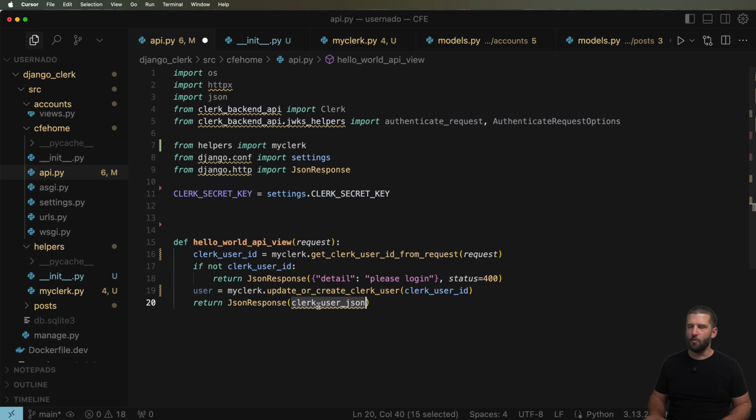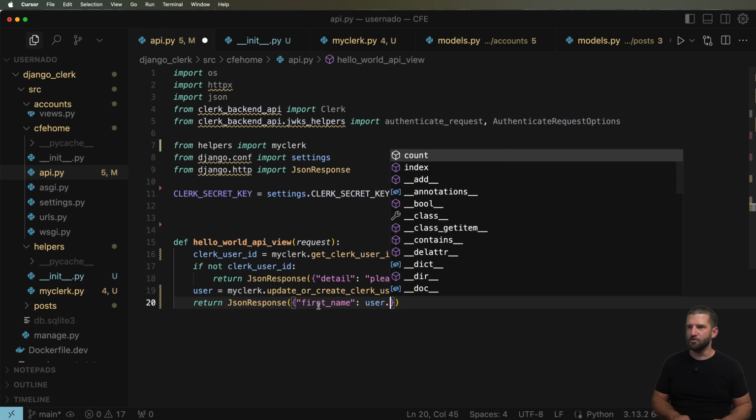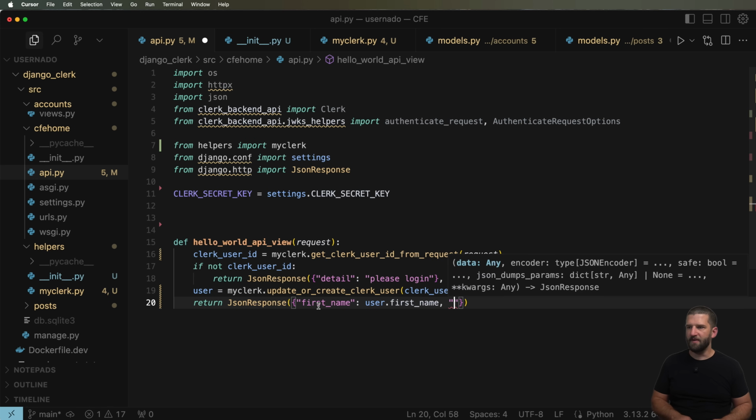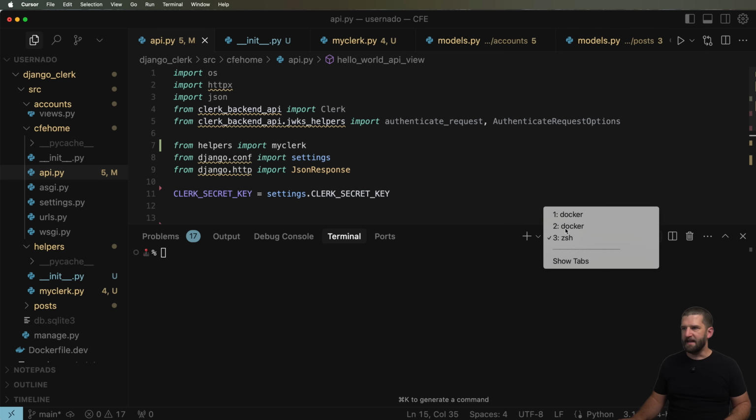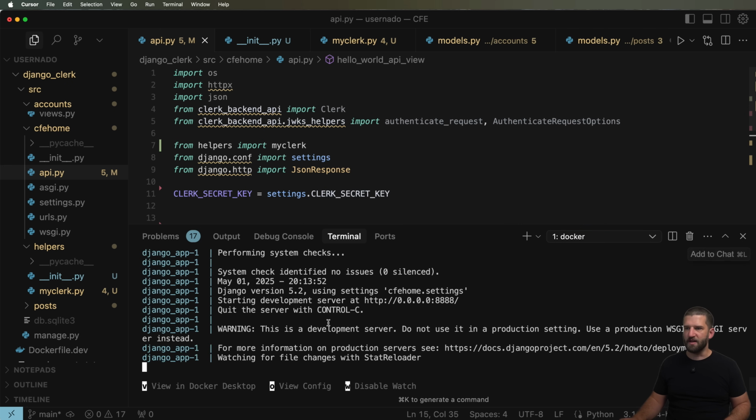And in this case now, we would return back some data in here. I'll just go ahead and say first name is equal to user.first name, and then maybe user, or let's say ID, and we'll pass in user.id. In the long run, I probably wouldn't actually return that data specifically in this case, but we definitely can. So let's actually just see what that looks like. Now that we've got everything going, let's just make sure that our server's still running.